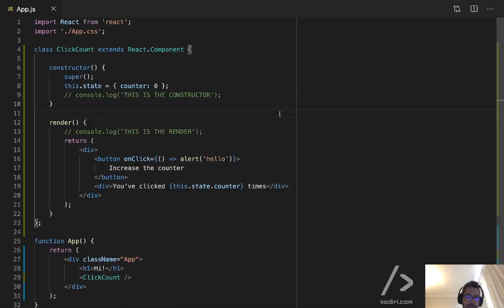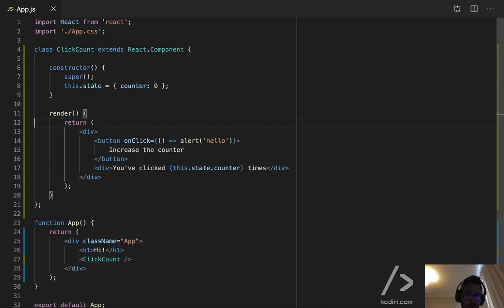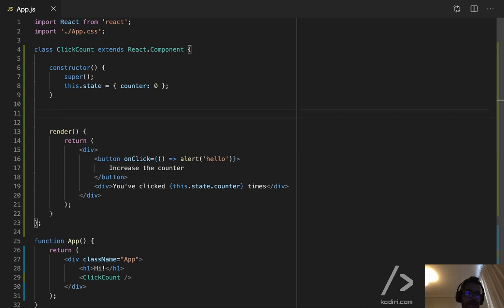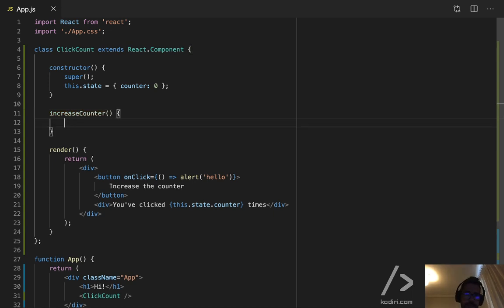So how do we do that? Let me present you a way to solve this problem. I'm going to create a new method, and the name of the method will be something like increase counter. Pay attention to the syntax. That's a function in JavaScript, but that function belongs to a class. So you don't type the word function as you've been typing so far. The syntax is slightly different because we are creating a method inside of a class.